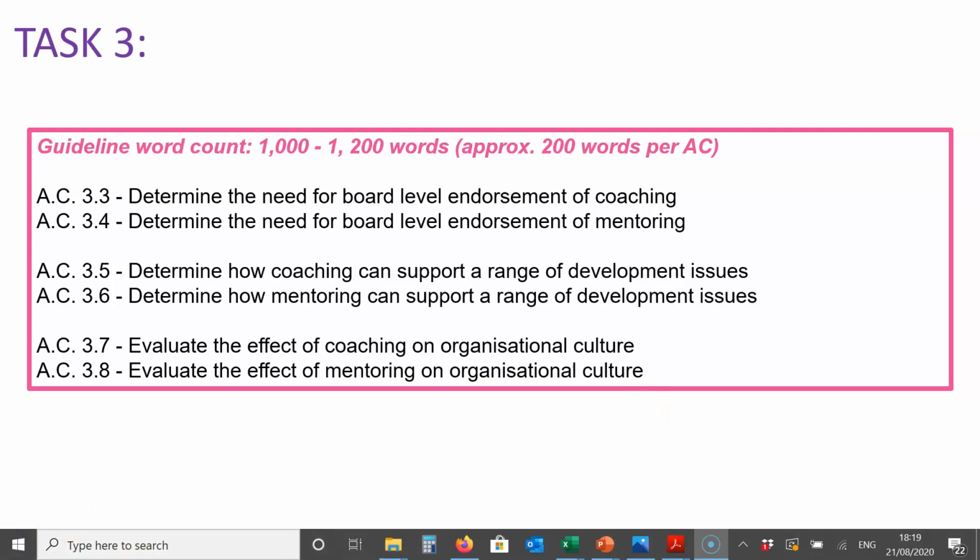So the final 2 assessment criteria relate again to culture, and it's also an evaluate type of question. So you really need to think about the pros and cons and the effect of coaching and mentoring on the culture. And it's the opposite of what we looked at before. Before we were looking at the impact of culture on coaching and mentoring, and this time it's the other way around. So you're thinking about the effect of coaching and mentoring on your organisational culture.